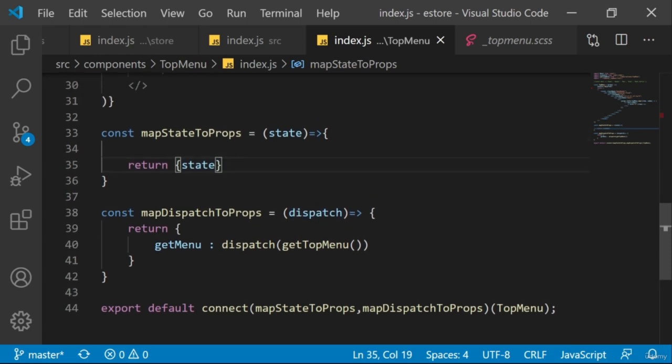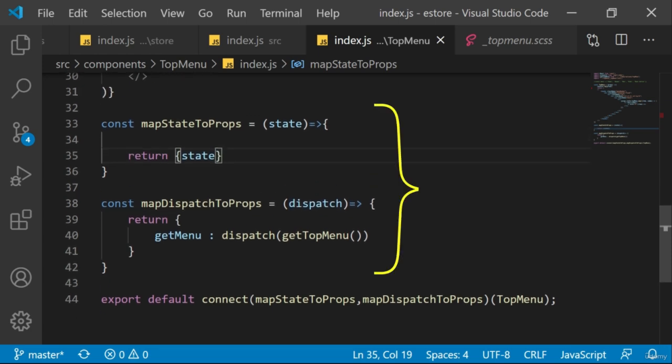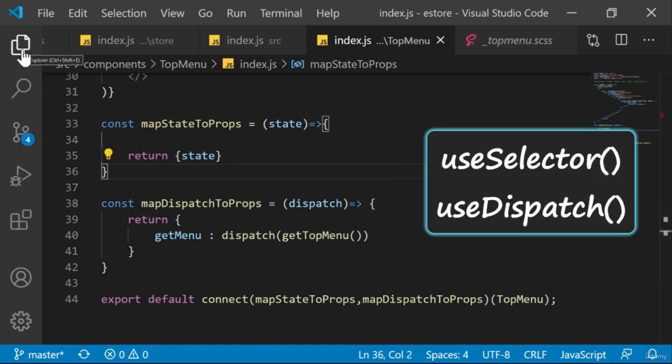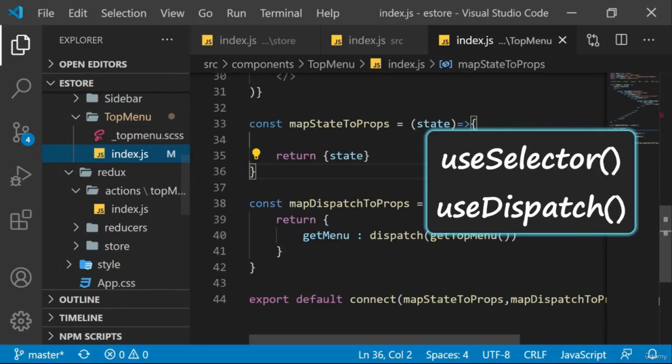we had in this particular section, as you can see in the top menu, this won't be part of the new component because we are going to use the useSelector and useDispatch. These are the new hooks which are used with Redux to implement with functional component. So let's begin with that.